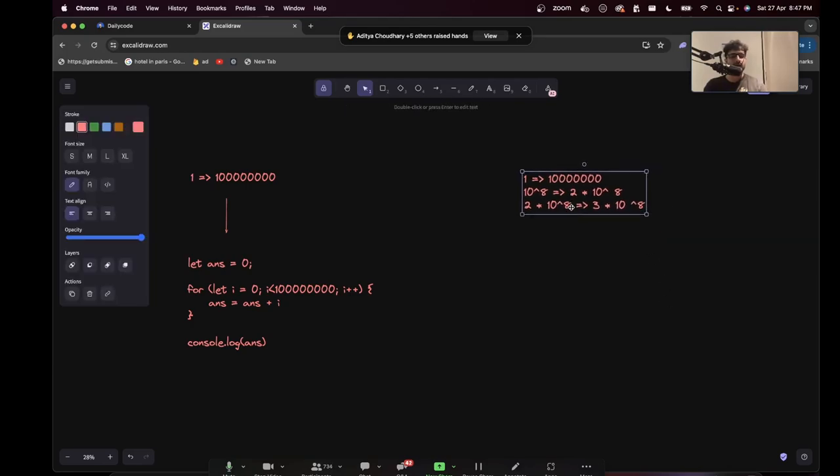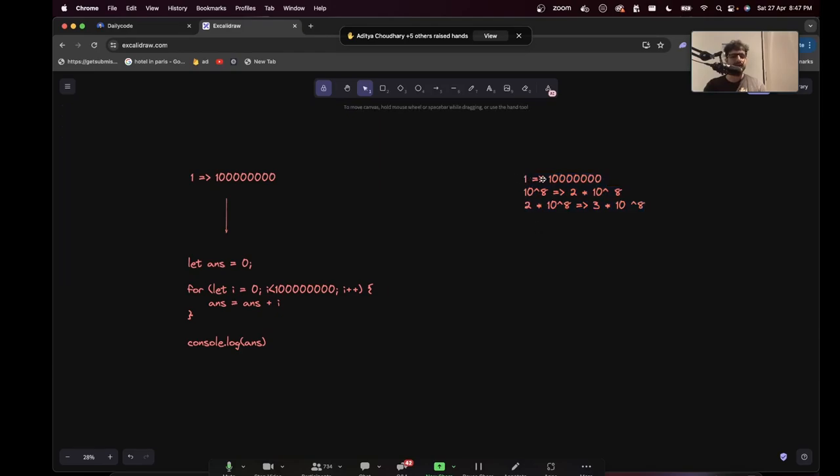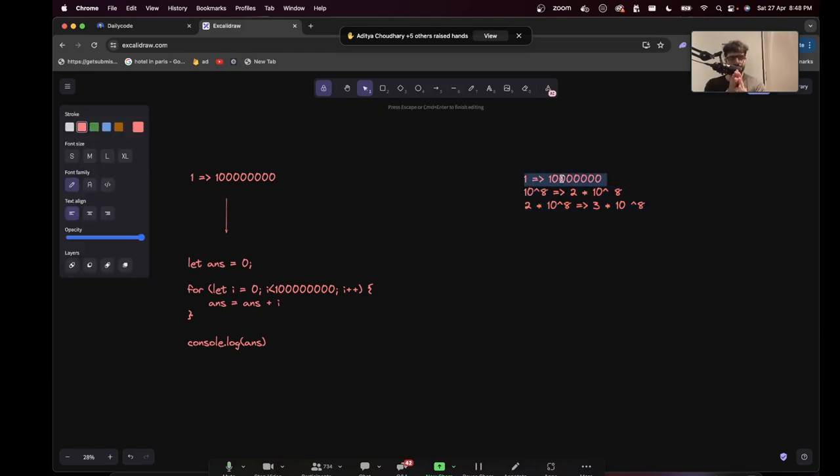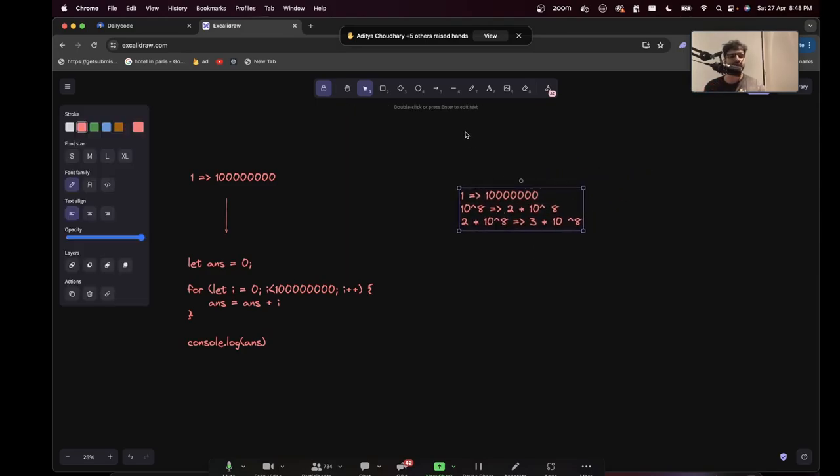You will create a bunch of chunks. This is the first 10% of the sum that I need to find. This is the next 10% of the sum that I need to find. This is the next 10%. And you will write code that looks something like this.